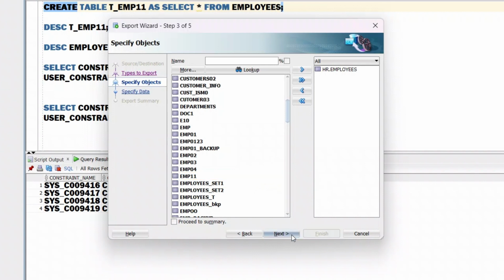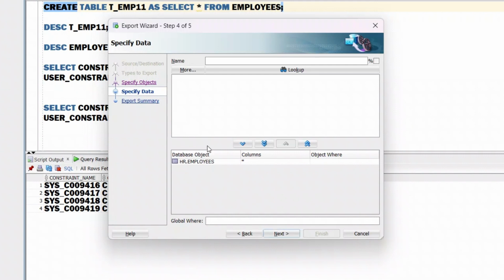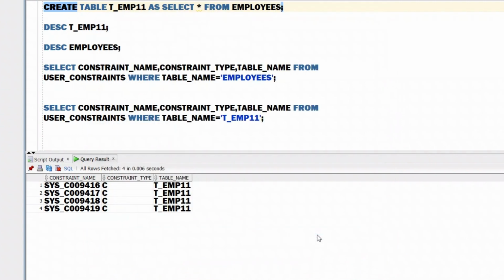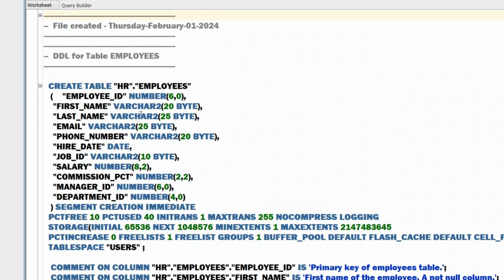So here the database object is schema employees. Just click next, then finish. It will generate the backup script, and it is producing this script. Okay, so here the script is created.